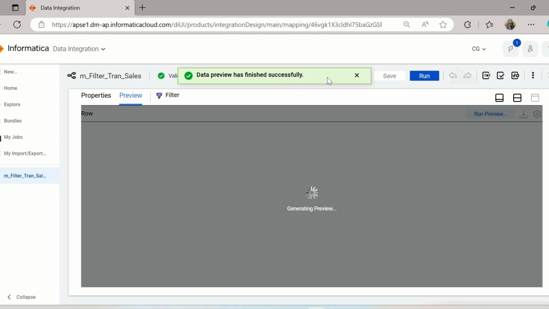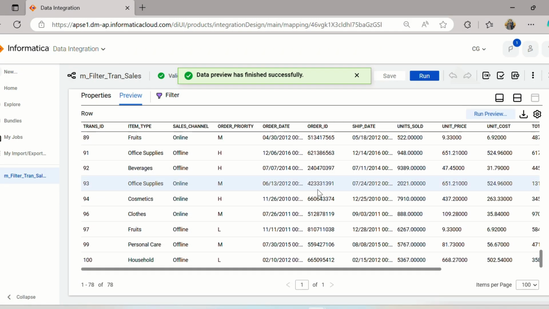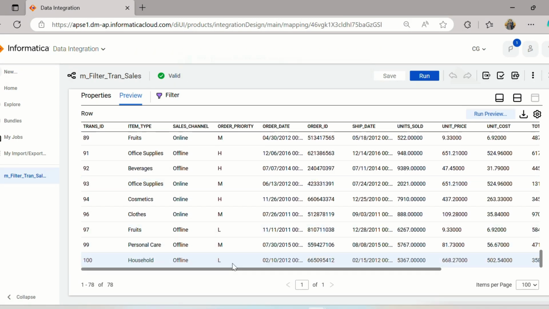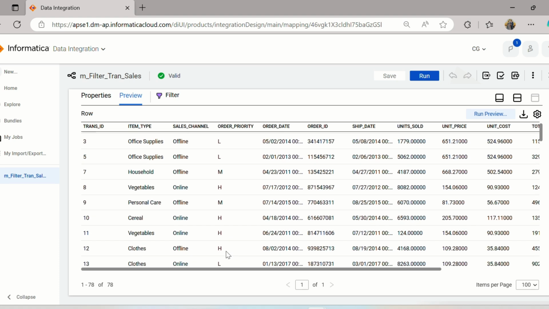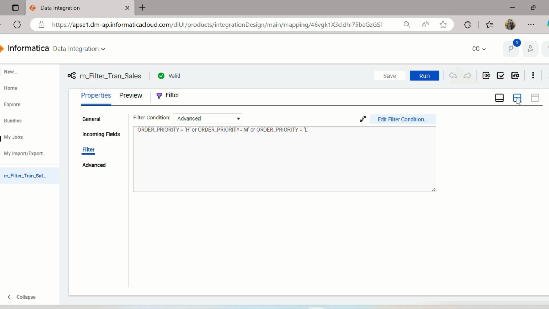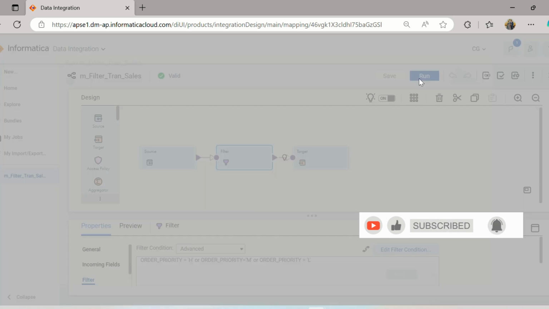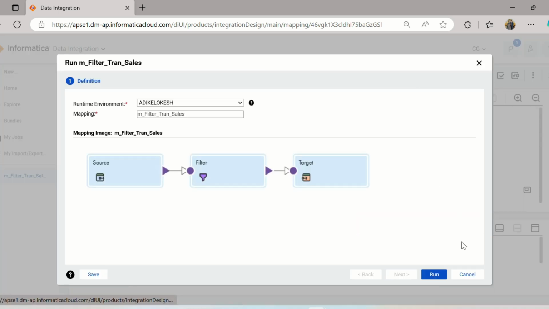So the data preview has finished. Yes, we got the result here. We are getting the expected output, which means the condition we have given here is a valid one. So now I'll just run the mapping.